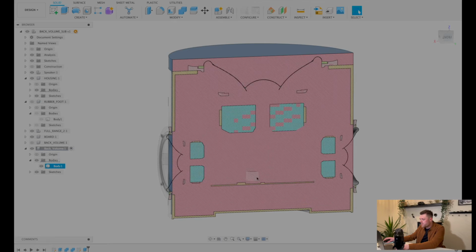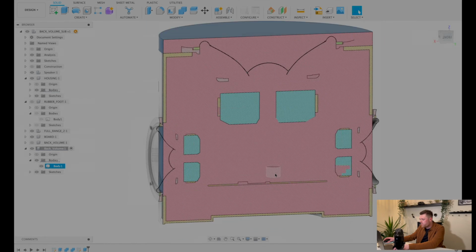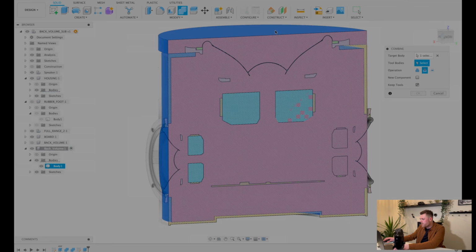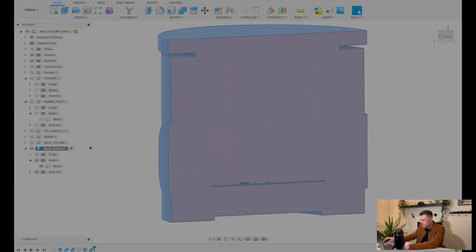Our PCB is just taking up volume that could be used for the woofer, so we don't want to include that in our back volume for the speaker. So we'll do something similar: combine, target body, tool body, select the PCB, keep tools, select OK. Isolate, looking good. All right, unisolate.